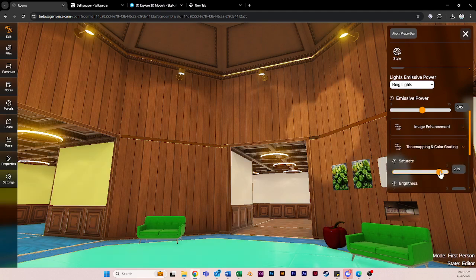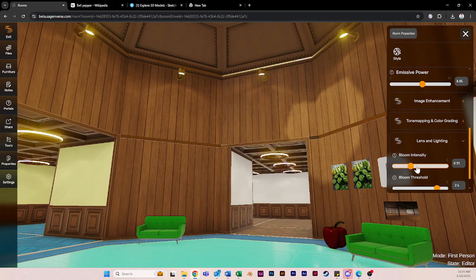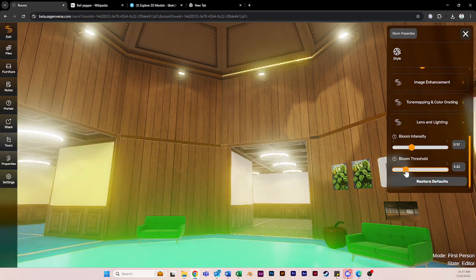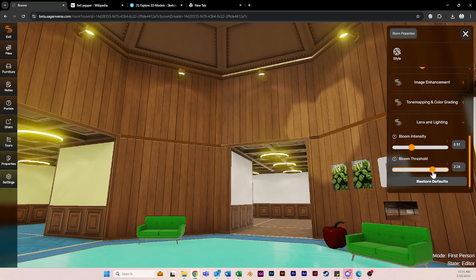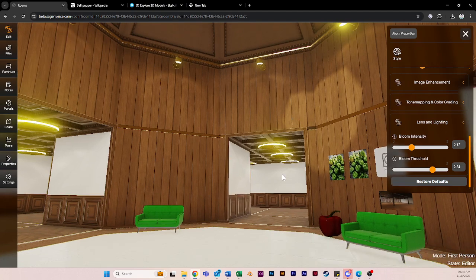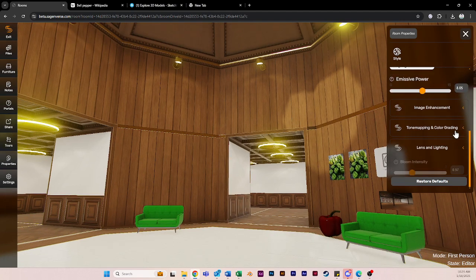There are some very strong effects in here. So please experiment, have some fun, enjoy, maybe doing something that's very bloomy. But whatever you choose is up to you. If you get into trouble, we have this restore defaults button here that will roll everything back to where it was before.